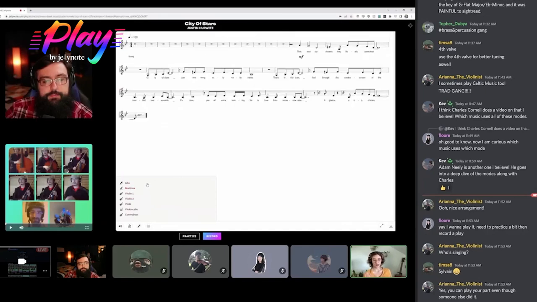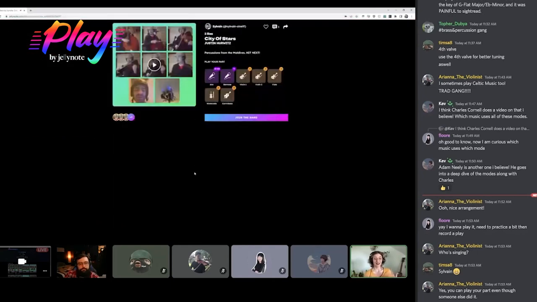Now, even though you could see that all of the parts are covered in this song, just like Ariana is saying in chat over here, you can always, and in fact, you are encouraged to add more parts, even if they are all fully covered. That's another thing that is so fun about Play. You never have to be faithful to the parts that are there. You can always add more stuff. And if a part is already covered, that doesn't matter. It only makes it more fun if more people join in.